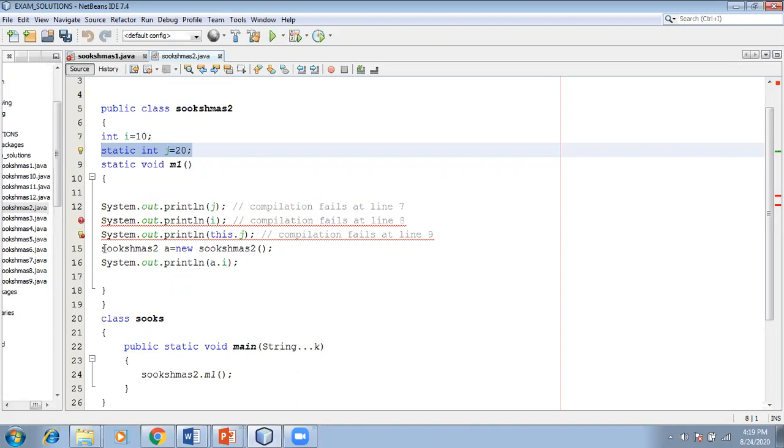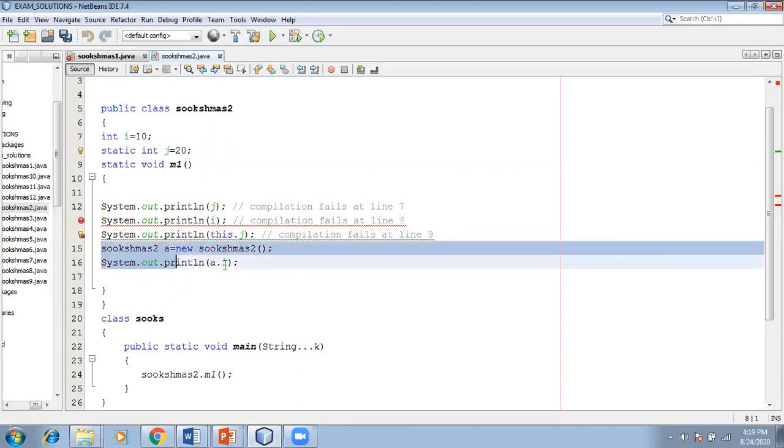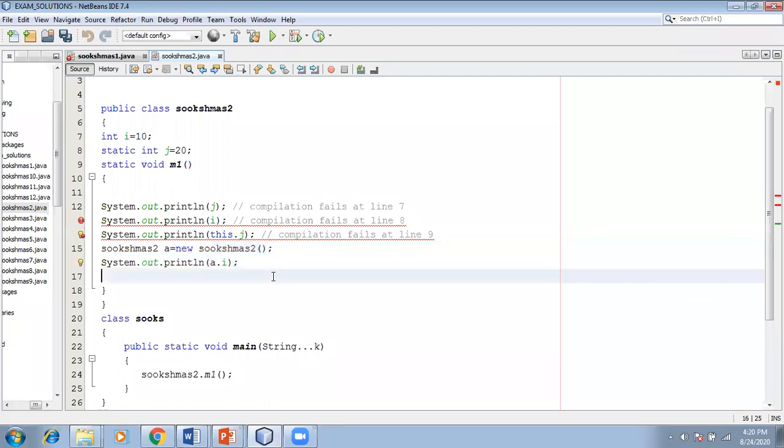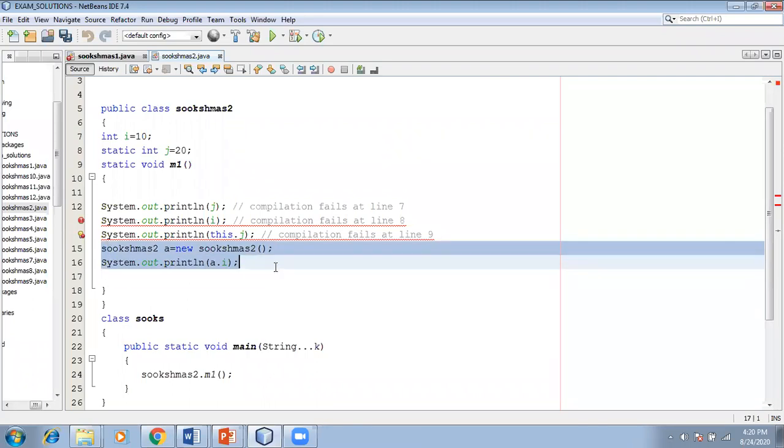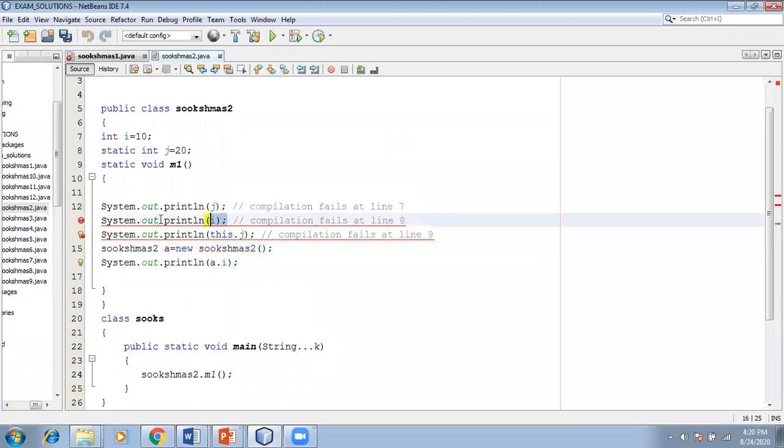Then how can we access the instance variable inside the static method? Observe lines 15 and 16. If you want to access the instance variable inside the static method, you have to create an object. I have created an object: Sukshmas2 A = new Sukshmas2. With the help of the reference A, I am accessing the data, correct? So there is no error here. But if you try to access it directly, you will get the compile time error.